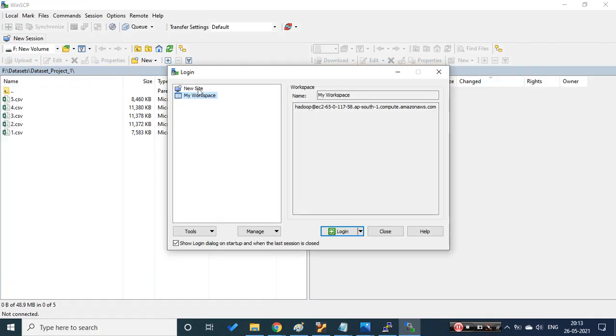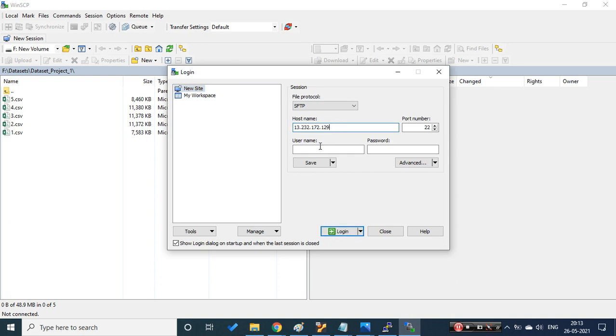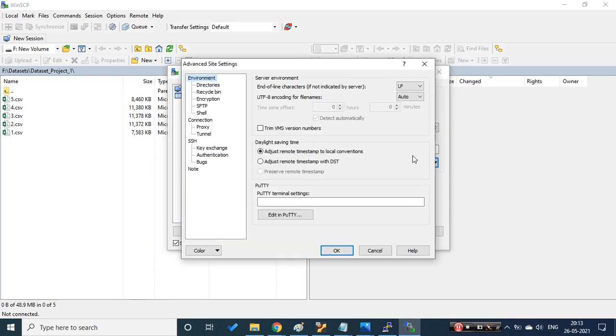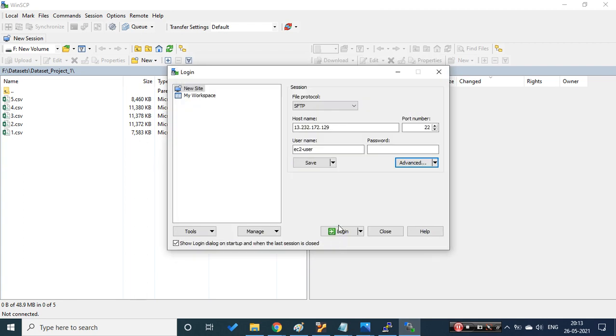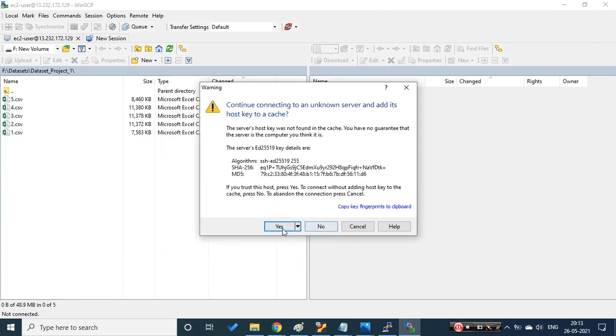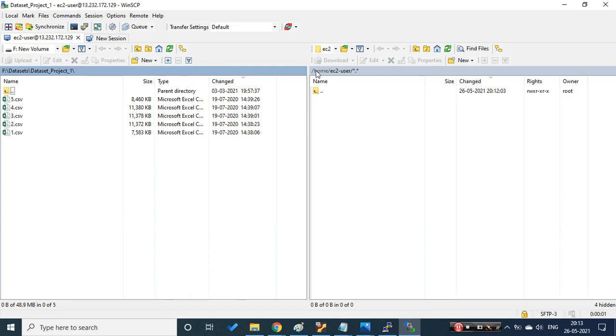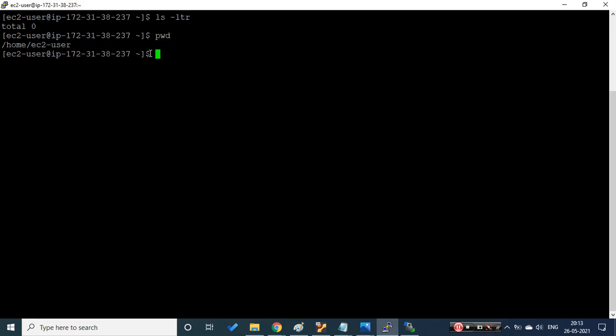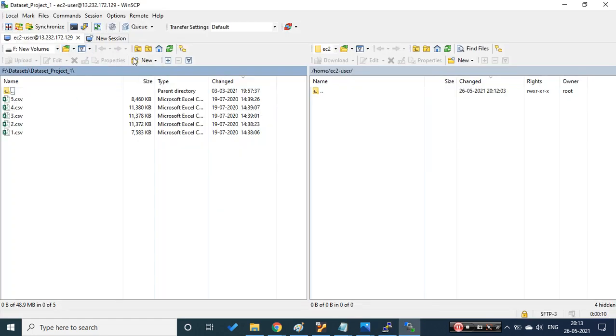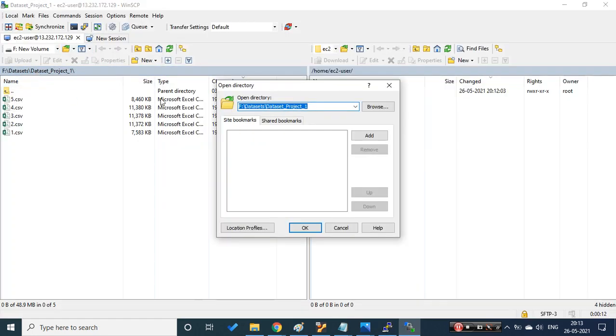Okay, and let's go to the new site. That's the domain name, the ec2-user, and let's go to Advanced and provide the authentication key. And this should be able to log in. Okay, let's go. So if you see /home/ec2-user, here also if I do present working directory, I'm at the same path, /home/ec2-user. Looks good, looks clean. Okay, now let's go to the data sets.